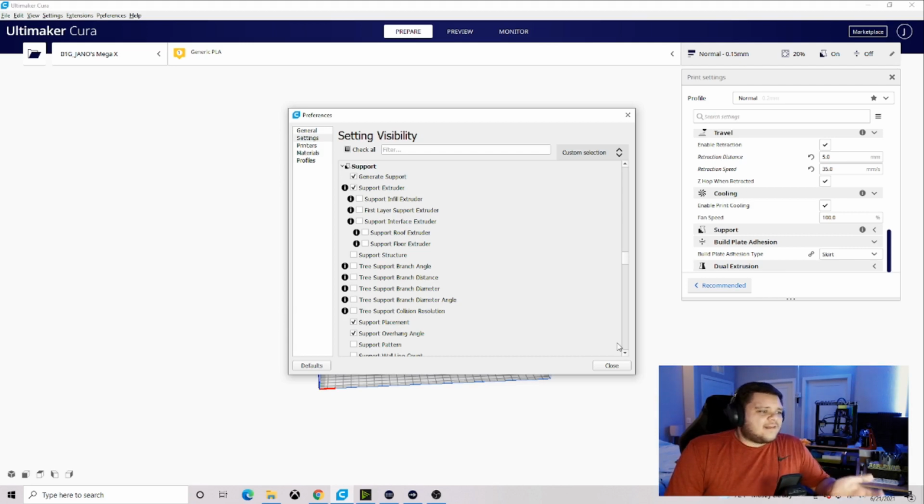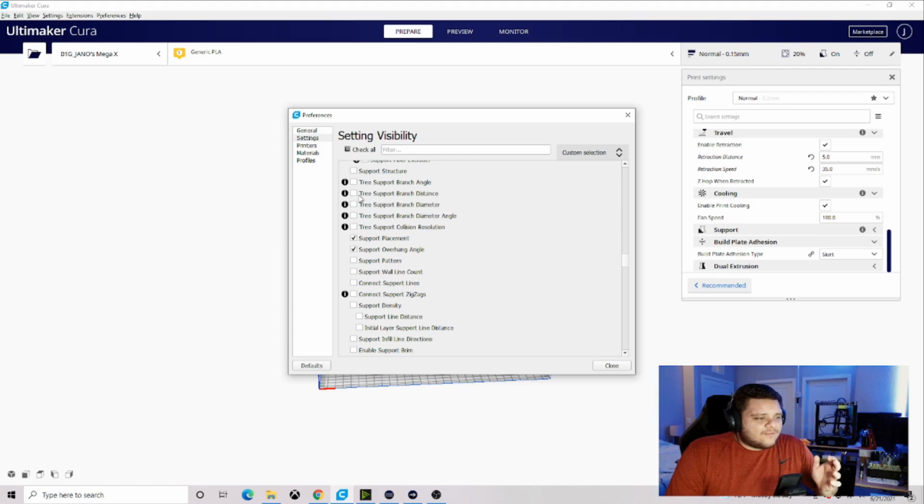So if we open up the settings visibility tab in the support section, we're going to see two boxes checkmarked at the very top, generate support and support extruder. We're going to keep those checkmarked. They should already be selected by default. And we're going to keep scrolling down until we see two more checkboxes under support placement and support overhang angle. These are also supposed to be checkmarked by default.